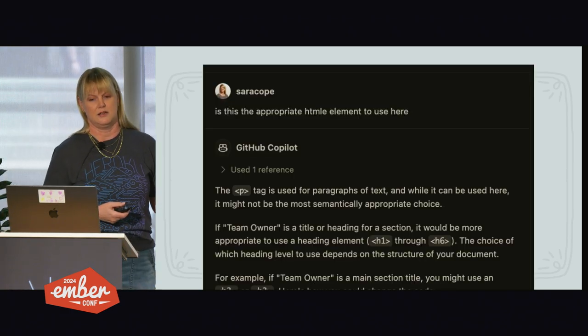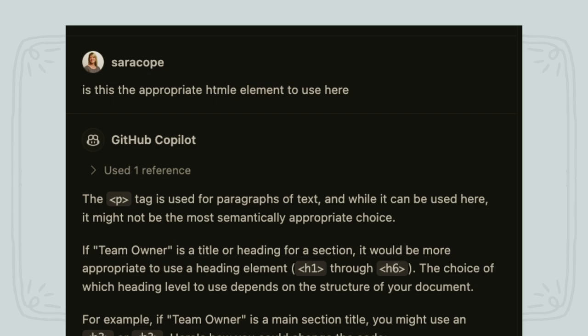And here's the example where for the paragraph tag, I said, is this an appropriate HTML element to use here? You can see maybe I misspelled something in the prompt. It didn't care. The AI went for it anyway and gave me an actionable suggestion that I could use without even leaving my editor.